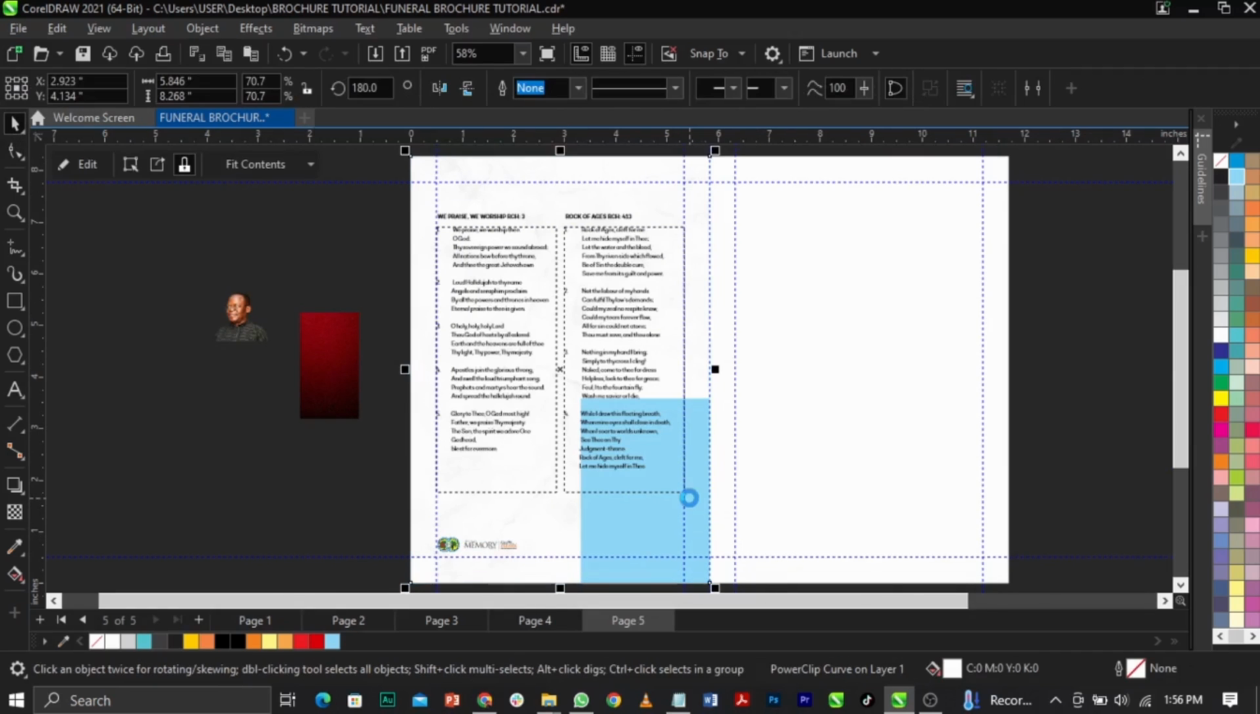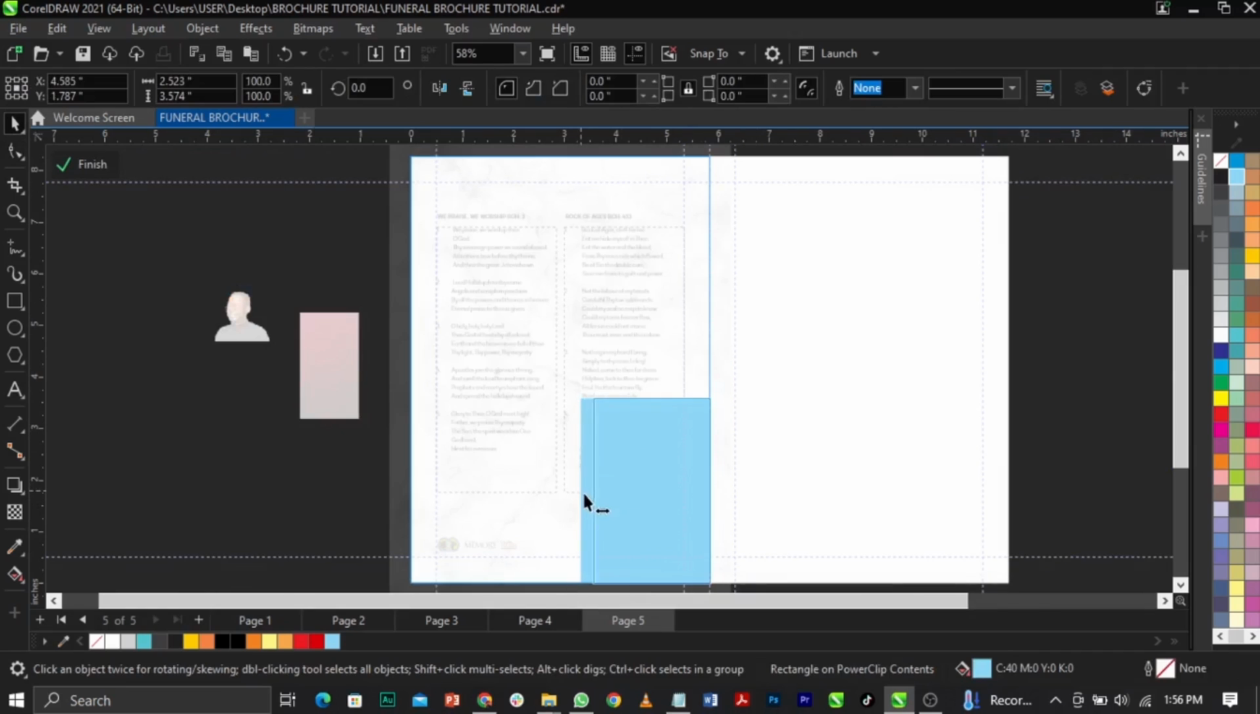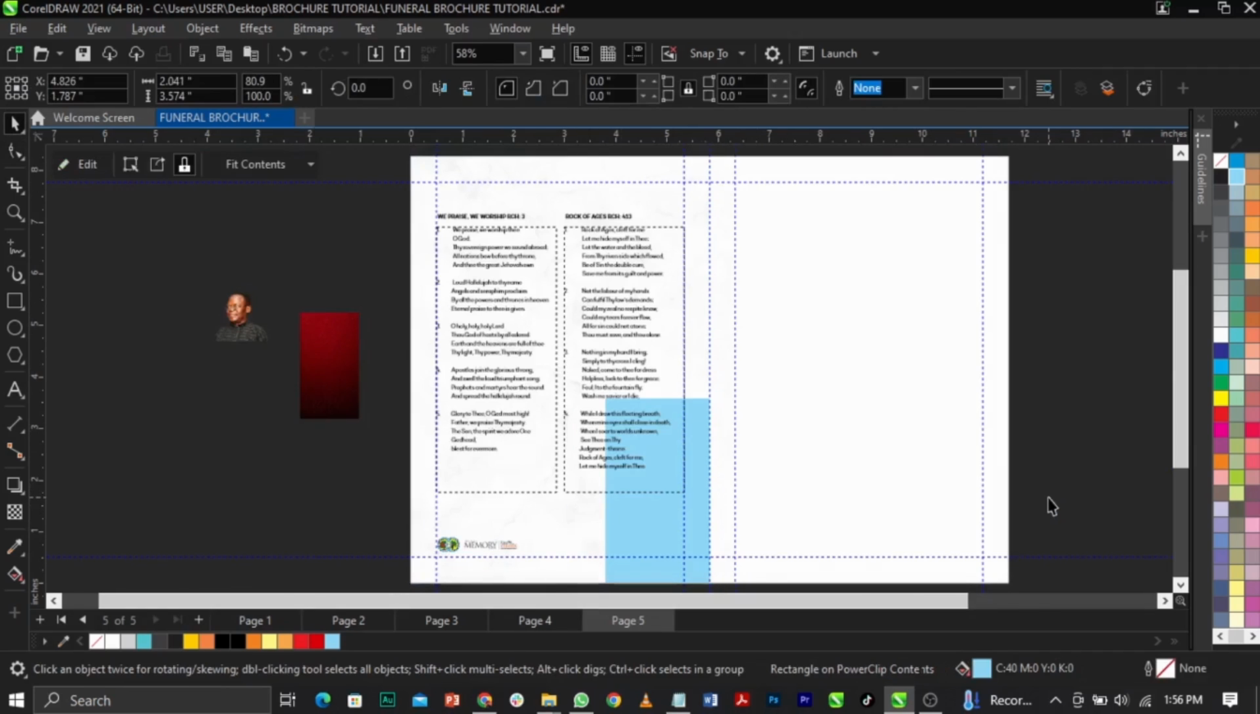So I'm going to adjust this because I don't want that to be on the text so much. So that is it, guys.